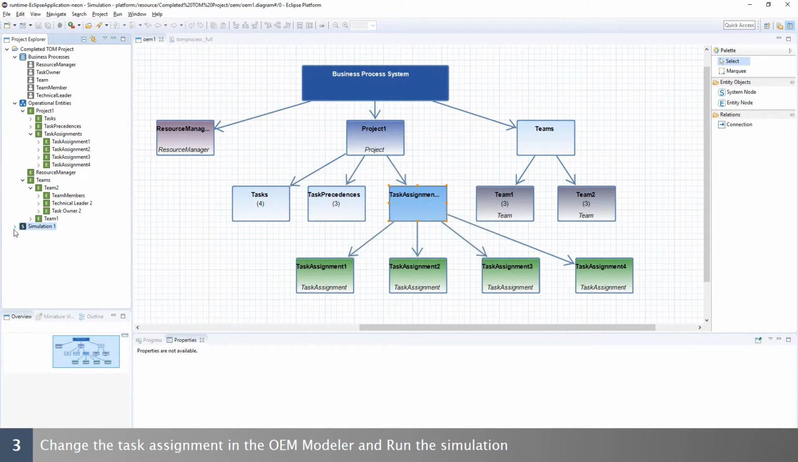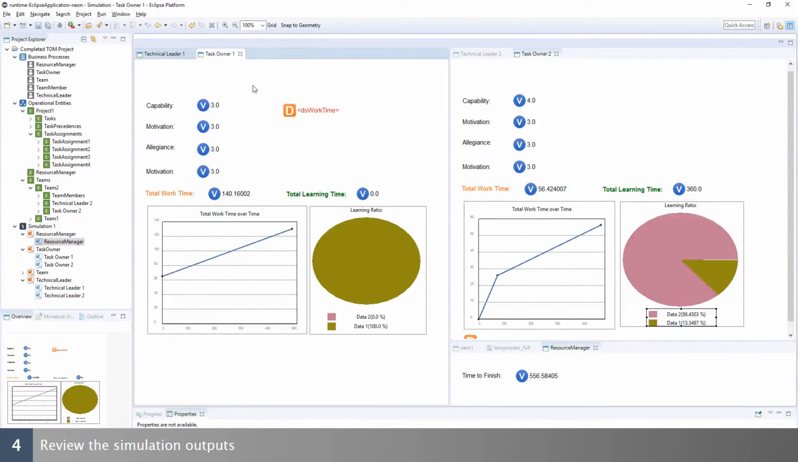After the simulation run finishes, we can review the outputs for each agent. As you can see here, Team 1 is assigned to tasks 1 and 4 where the complexity of 2 tasks is same as the capability of Team 1. Therefore, Team 1 does not need to learn.